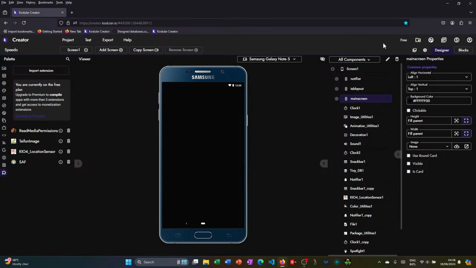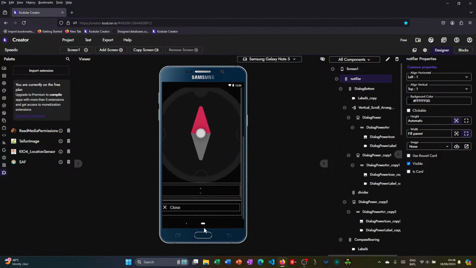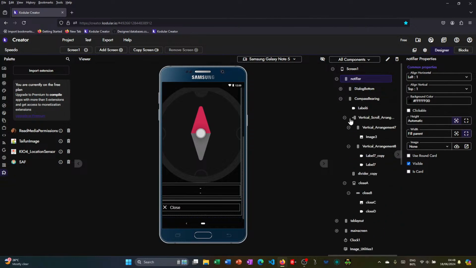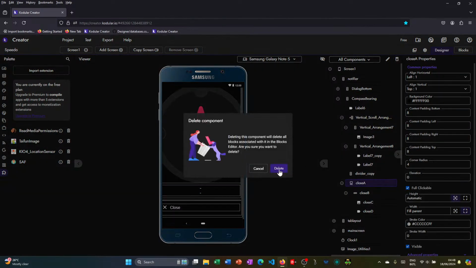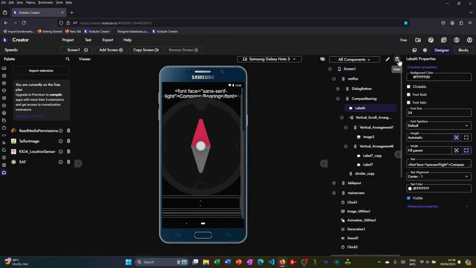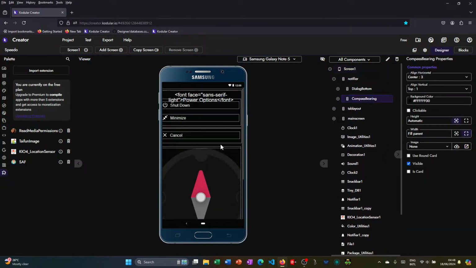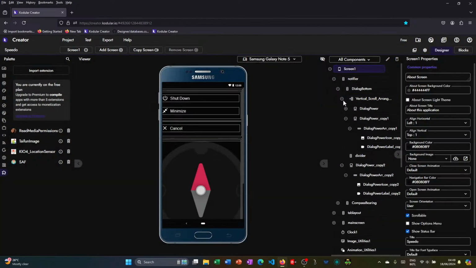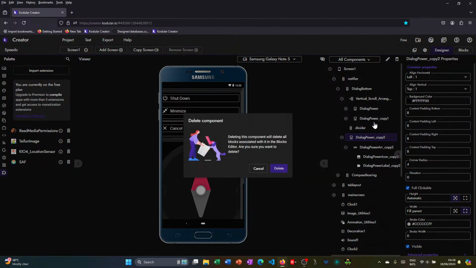Okay, so I will also remove some elements that are not needed. First, we're going to use the compass bearing option. We're going to remove the labels, which are not needed, and also the dialog button. Instead, we're about to remove that. We're going to use only the cancel button on top.